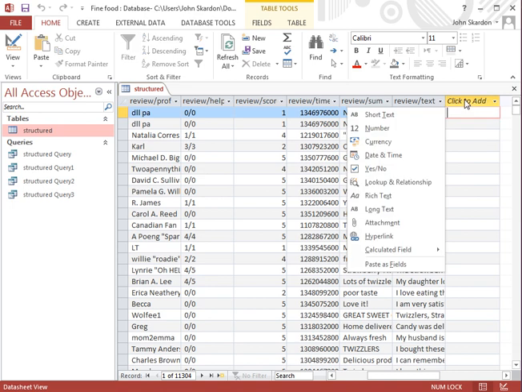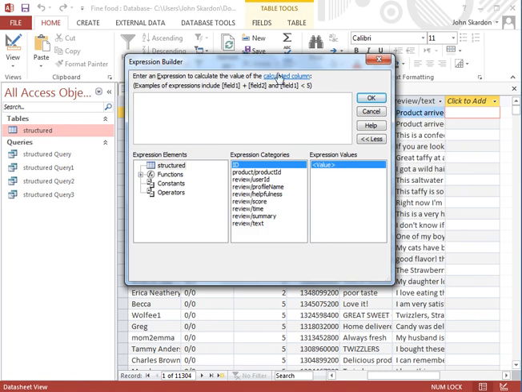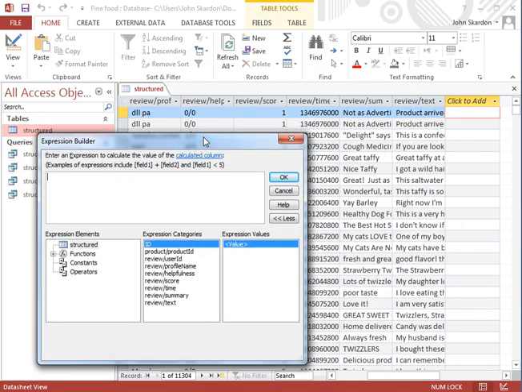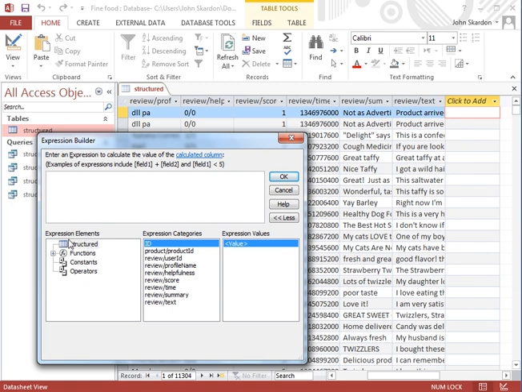We're going to add a new field here, and it's not going to be an explicit field. It's going to be something we call calculated, and it's going to be a date. So we'll do that, and it's going to bring up something called the expression builder. Now the expression builder has these three elements: the expression elements, the categories, and the values it can take. So in this particular case, we know that the date timestamp is over here in this review time field. So if we click on structured, which is the name of my table, there's a list of the fields I can use. So I want to use review time. I'll double click on that.